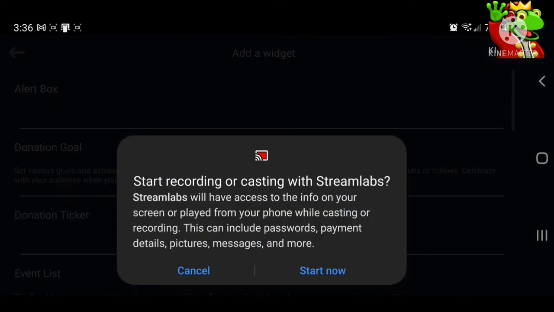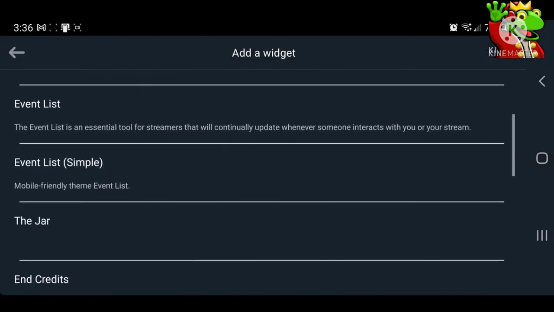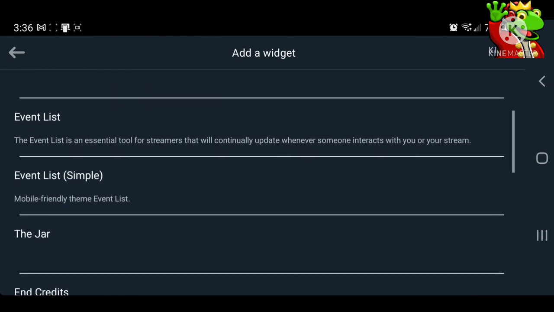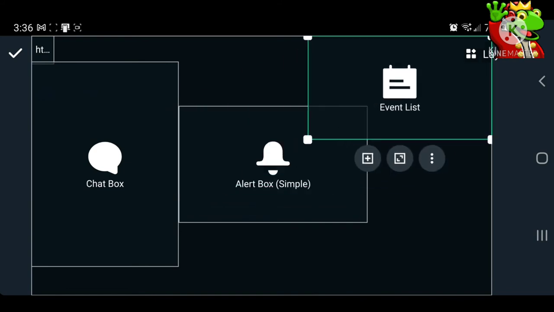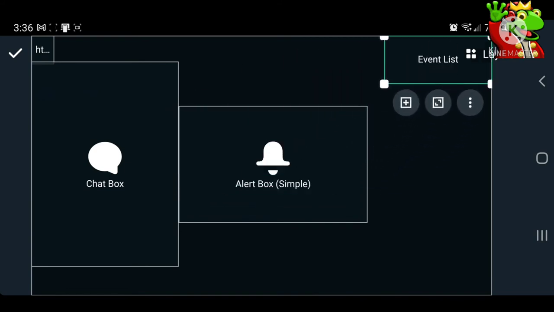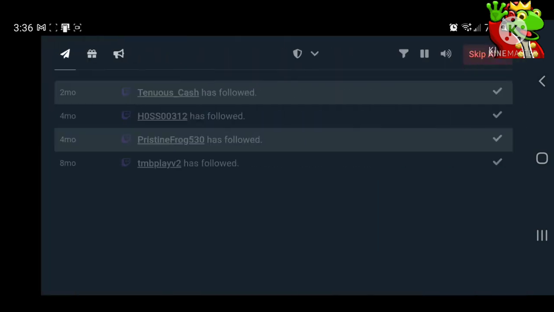Let's add in another widget. Now, this is my secondary channel. This one's not really going to show very much or anything at all, I don't think. The event list. The event list is basically just who has subscribed to you, who has done this, who has done that, and it shouldn't show anything, I don't believe, because we don't really have anything on this channel. But as you see here, we have followers and stuff like that.